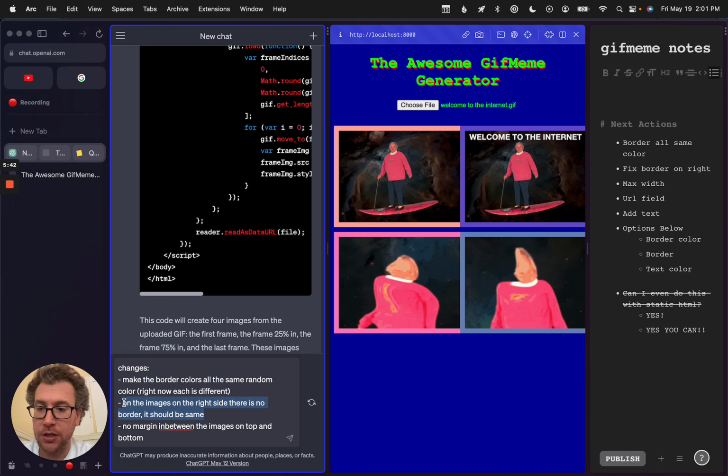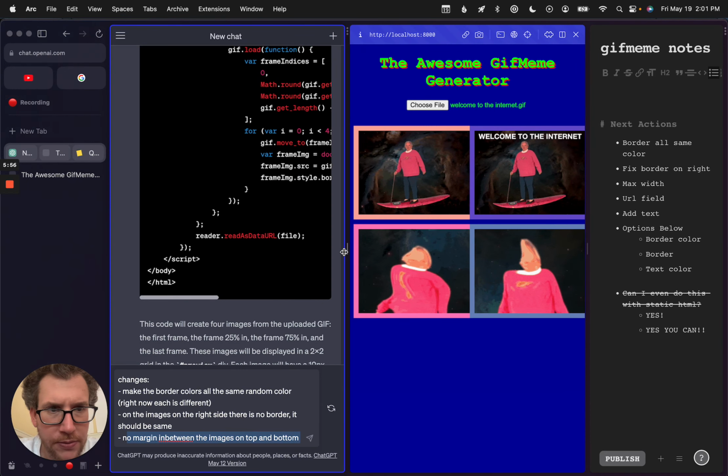On the images on the right side, there is no border. It should be the same. And no margin in between the images, top and bottom, because right here you see there's this blue thing. And actually there's a margin on the right-hand side too, but we'll get to that after.